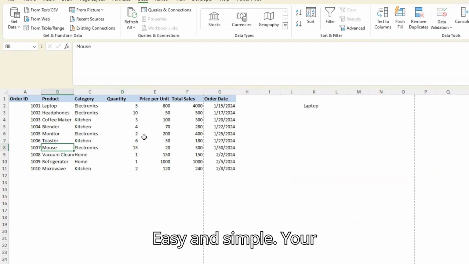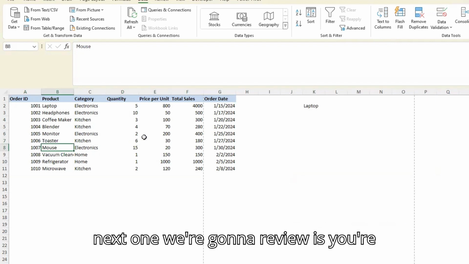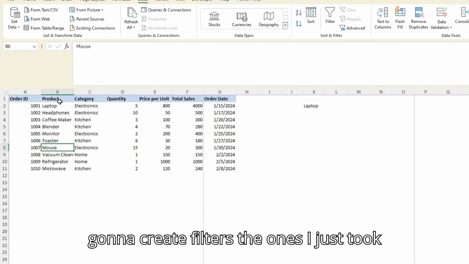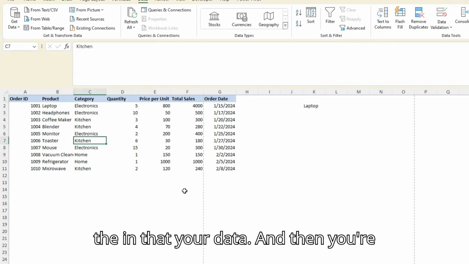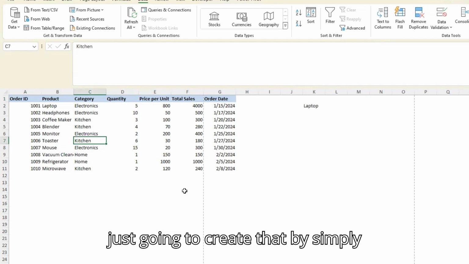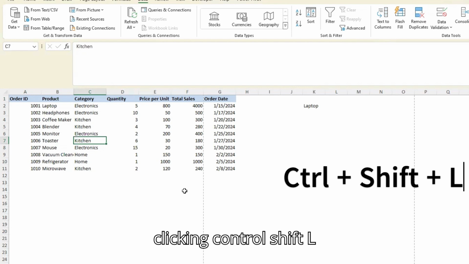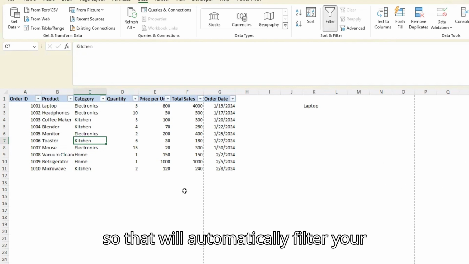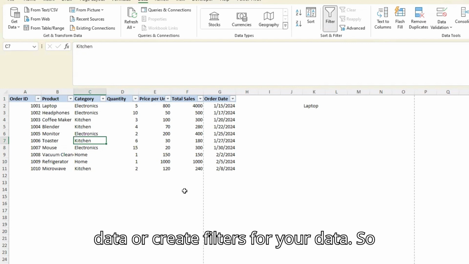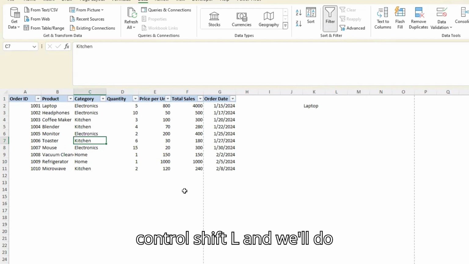Easy and simple. Your next one we're going to review is creating filters, the ones I just took out. So you click your mouse anywhere in your data, and then you create them by simply pressing Ctrl Shift L. That will automatically create filters for your data. So Ctrl Shift L, I will do that.